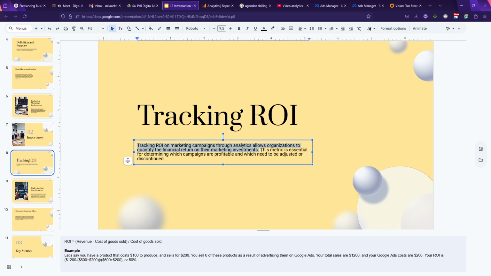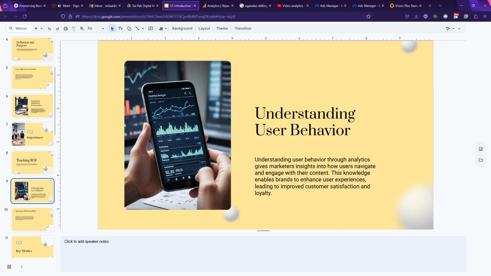This metric is essential for determining which campaigns are profitable and which need to be adjusted or discontinued. So understanding user behavior gives marketers insights into how users navigate and engage with their content.